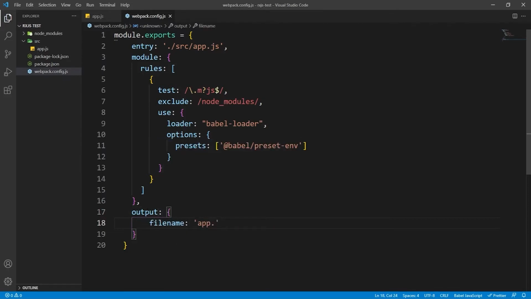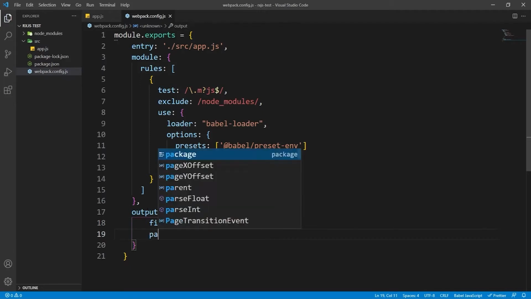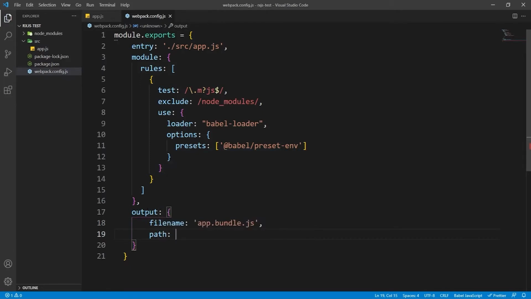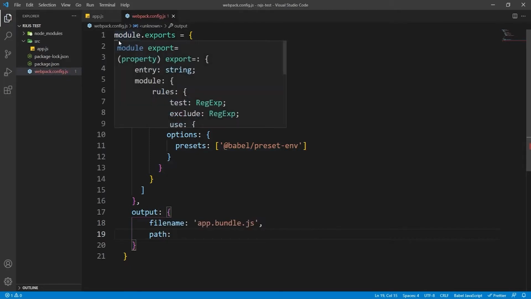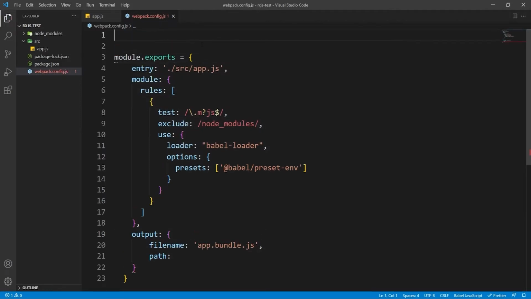Well, first of all, what do we want to call the compiled app.js file? We want to call it app.bundle.js. Bundle, because it's been bundled through webpack using the Babel compiler. And the path, this needs to be an absolute path.